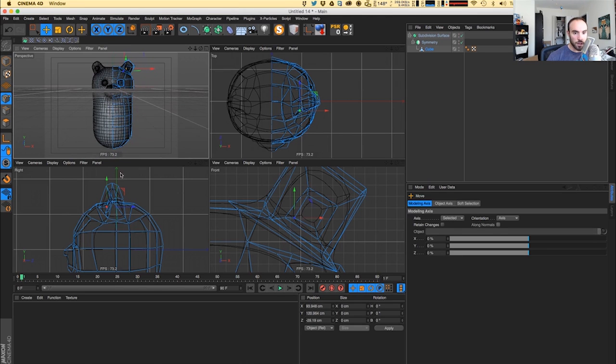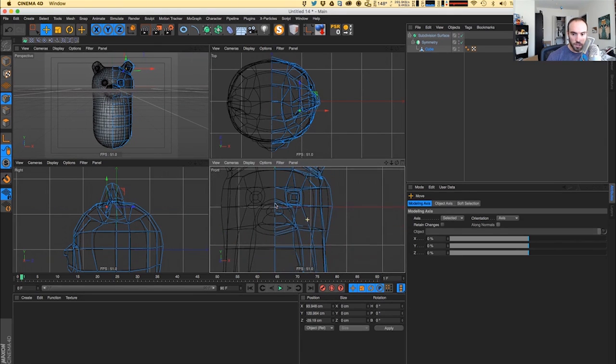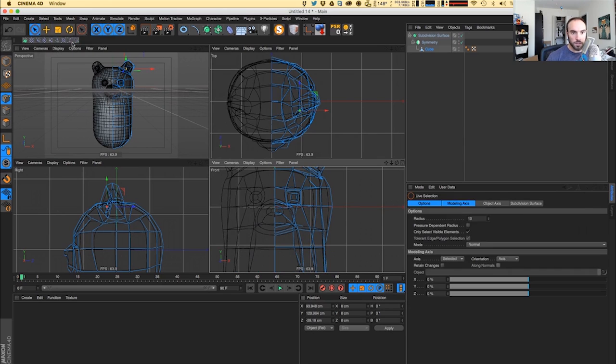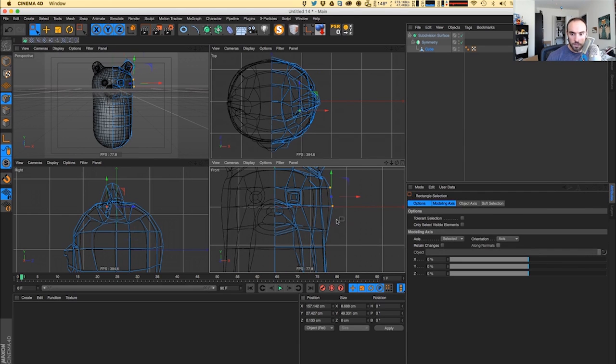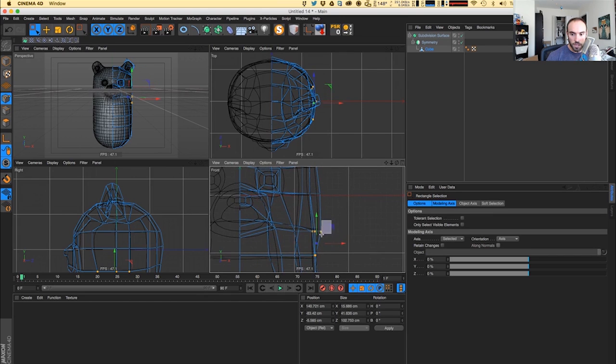So I'm just looking at my reference over here. Just gonna, this part of his head's kind of sticking out too much. Need to straighten all this stuff out.